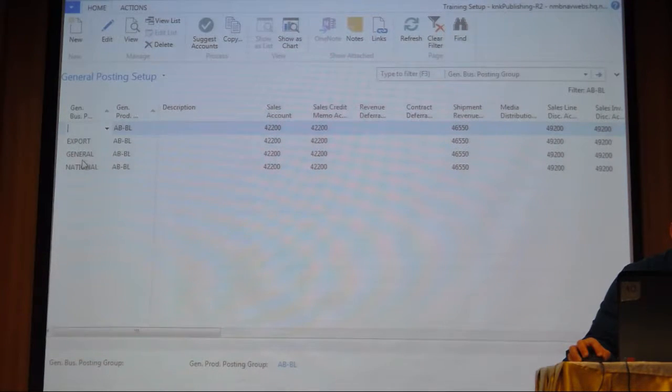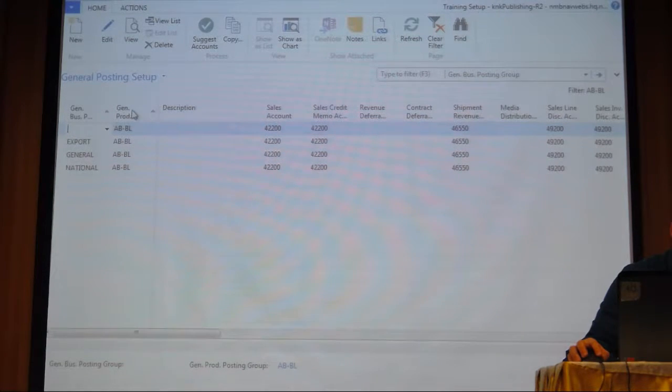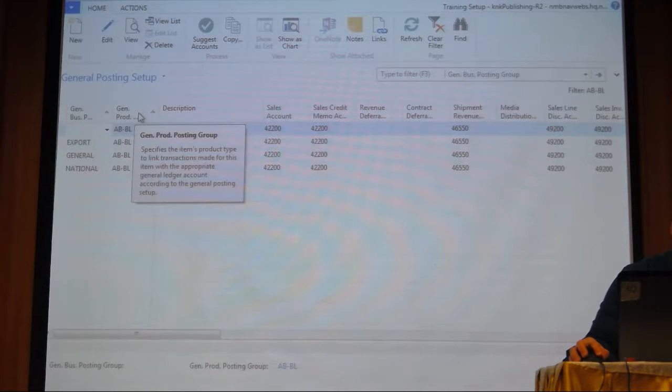So this column is the customer's code, general business, and this is the item code, general product. The first column is the code of the general business posting group. Sorry, I can't see the second column, what is it again? General product posting group.